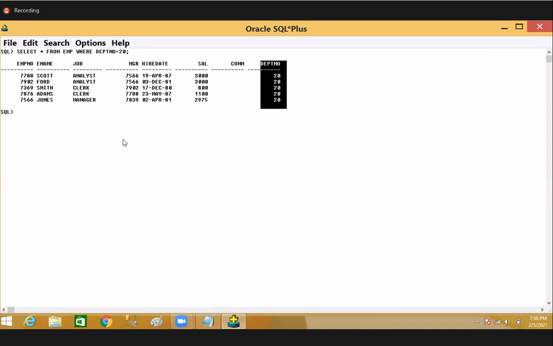Now I don't want to display all details, just name, job, and salary, and I need to calculate annual salary. We can calculate annual salary as salary into 12 months. Here I'm using an alias name, annual salary, from the emp table, and for the specific people I want, the department number is equal to 20.